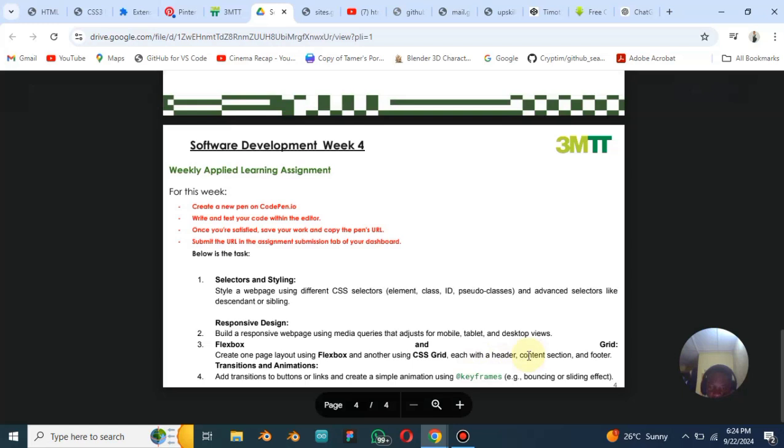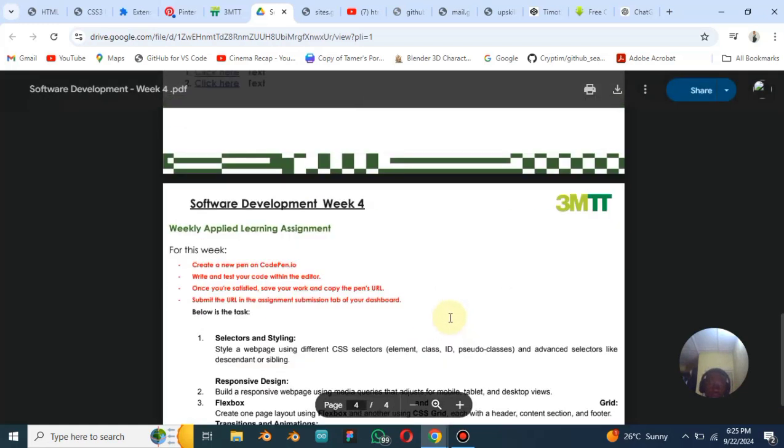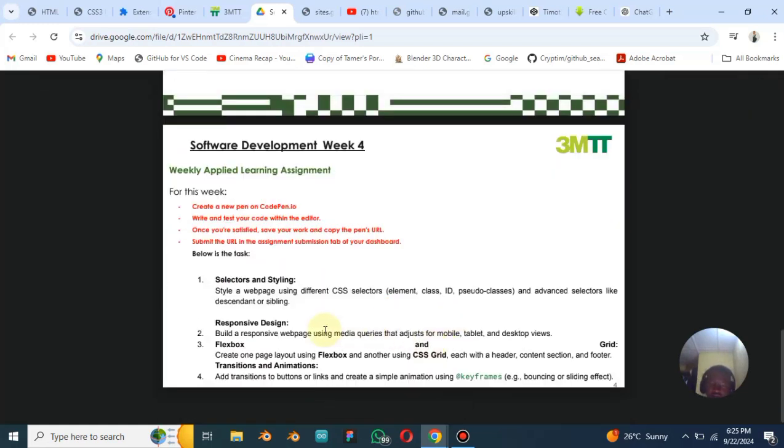So if you go back, I'm trying to factor in all what they've said we should do. They say add a transition to a button or a link and create a simple animation. So first of all, let's address this one part. They say we should style using CSS selectors: element, class, and ID. So I will start by using an element class to style this.